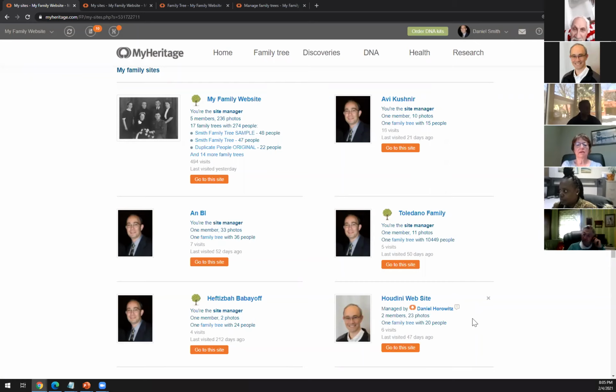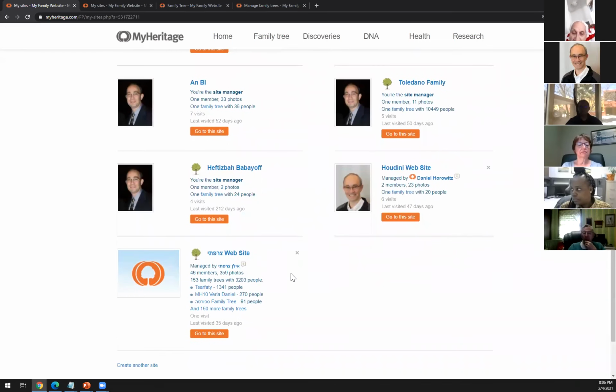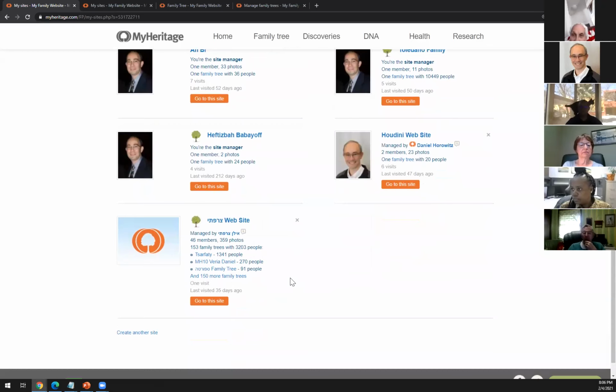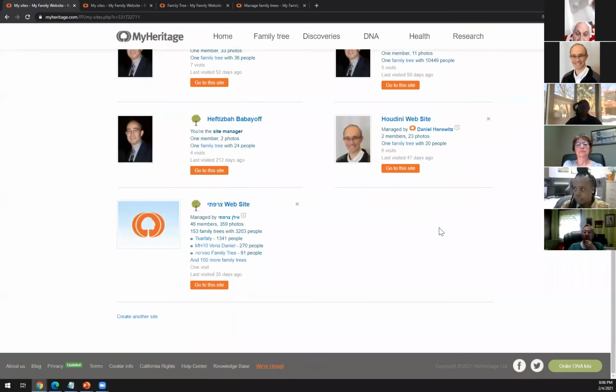You will also notice another difference is the X on the corner. That means that I can remove myself from this website. For whatever reason, if I don't want to be a member of that website anymore, I can just click this X and go out. And I can do that also with other sites that I don't manage. But I do have a few that I manage.